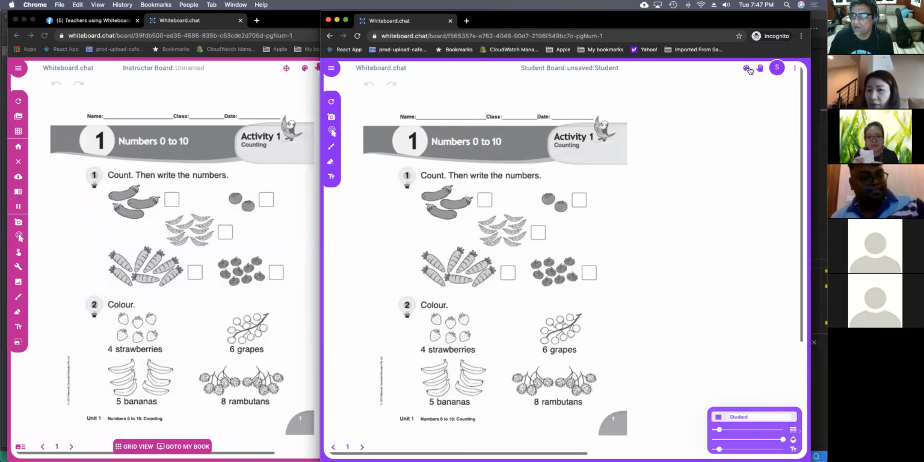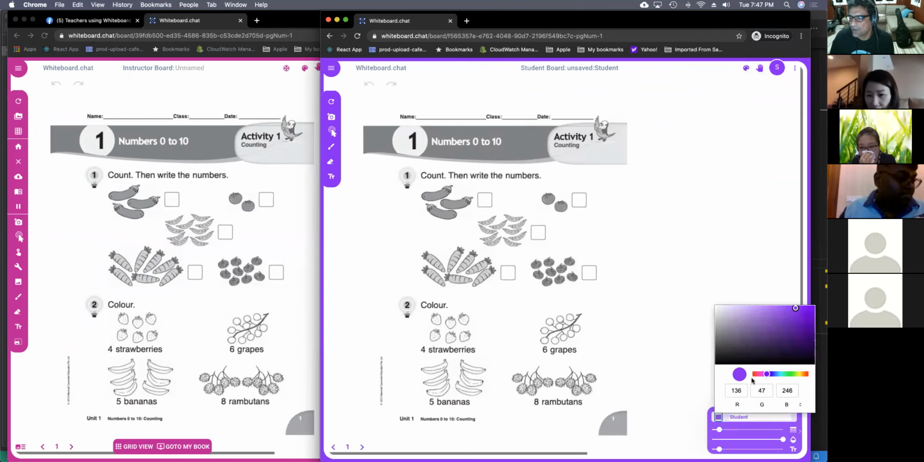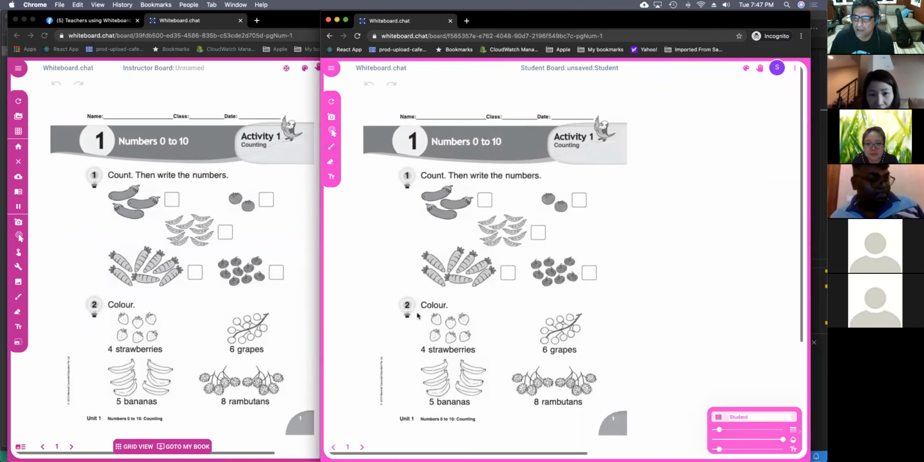Now on the student board, I want to color the strawberries, let's say. I just pick the pen and then you can color like that. Is this what you want them to do? Yes. I'm terrible at it because I'm having problems with the coloring. That's why I asked for help.